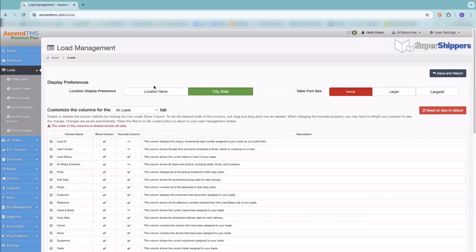You can also change your display preference if you'd like it to be displayed under location name, or if you'd like it to be city and state. You can do that here. And you can also change your table font size.